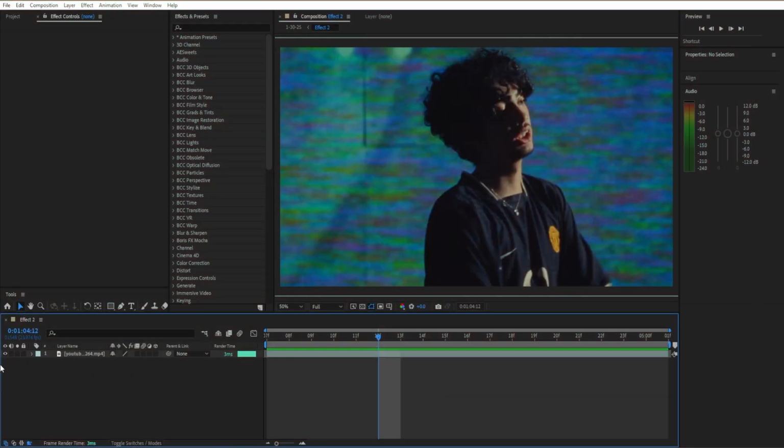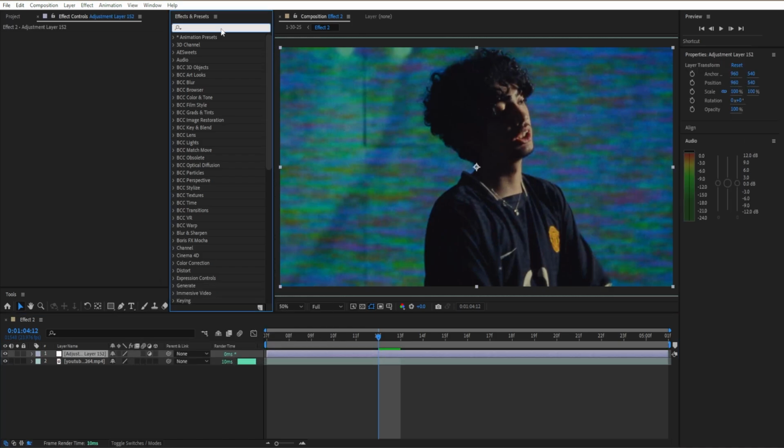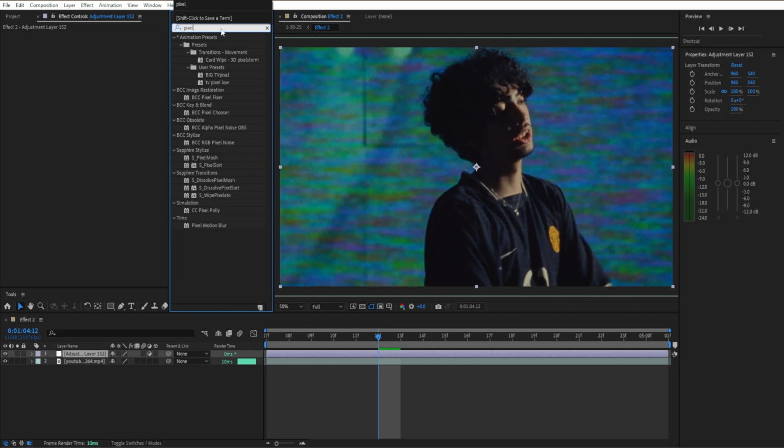Starting off, I'm gonna go right here, go to our bottom left, go to new and just make a new adjustment layer. Then we're gonna go ahead and add our first effect, which is gonna be S_PixelSort.